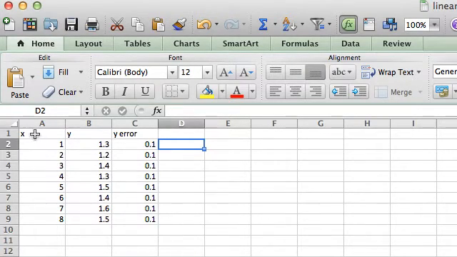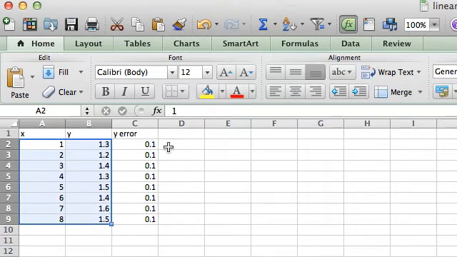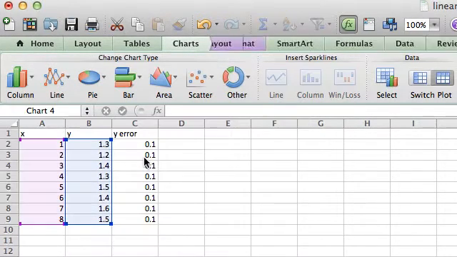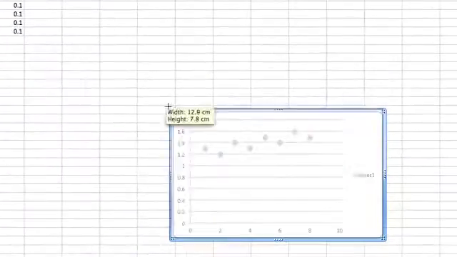So here we have some data, lots of x values, lots of y values, and some uncertainties. Let's plot them. So we'll select the data, go up to charts, scatter, marked scatter. And here we have it.